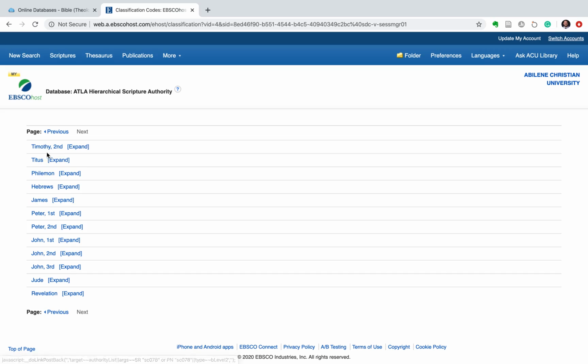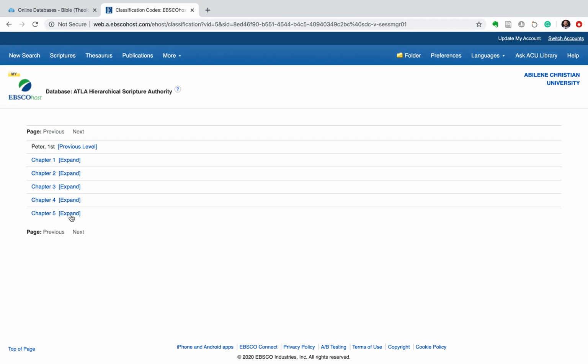Okay, so just click on any book. Now, if I were to click on 1 Peter here, it would bring back to me any article that is tagged with 1 Peter. That is any article that mentions 1 Peter in some way. That would be a little bit more than I want. So I'm going to click on Expand, and now that'll bring up chapter by chapter in 1 Peter. Again, if I was to click on chapter 1, it would bring back any article that in some way is tagged with chapter 1 from 1 Peter.